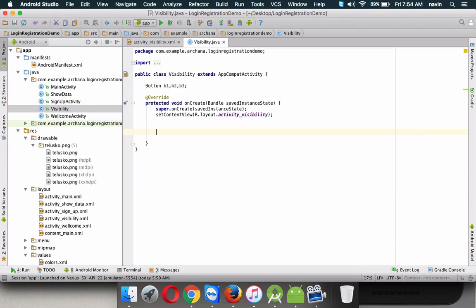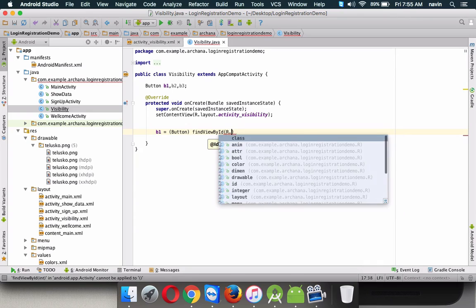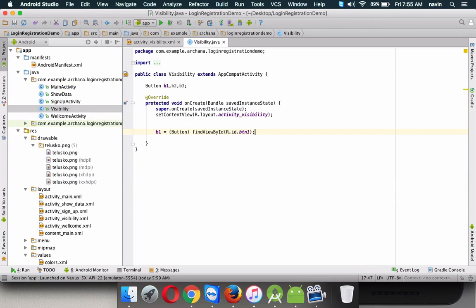So we have to assign the memory inside onCreate, right? So we'll say B1 equal to, the type of object we'll be getting is Button, and then we can say findViewById, then R.id.btn1. So that's the one. Then we can just reuse the code. Okay, let me paste.